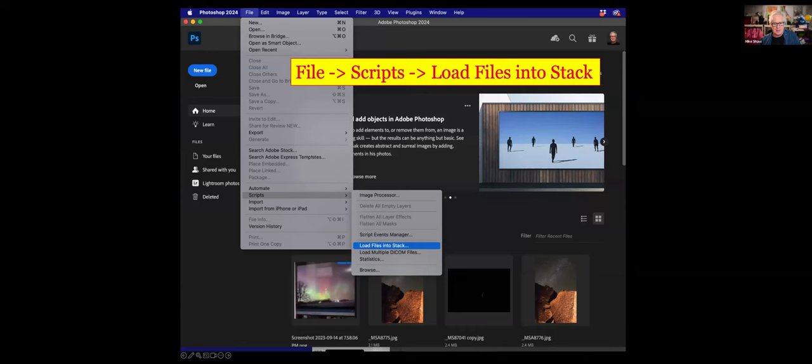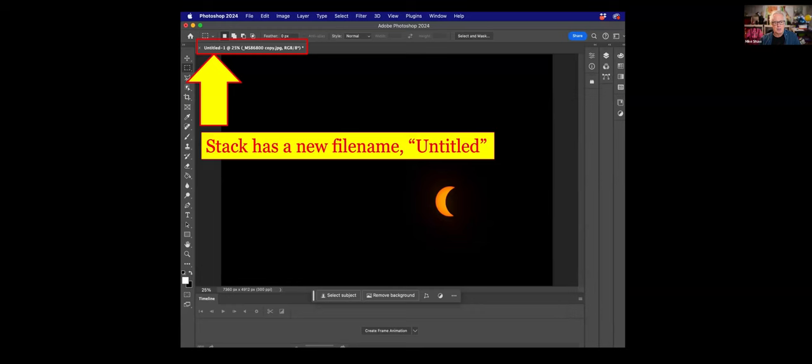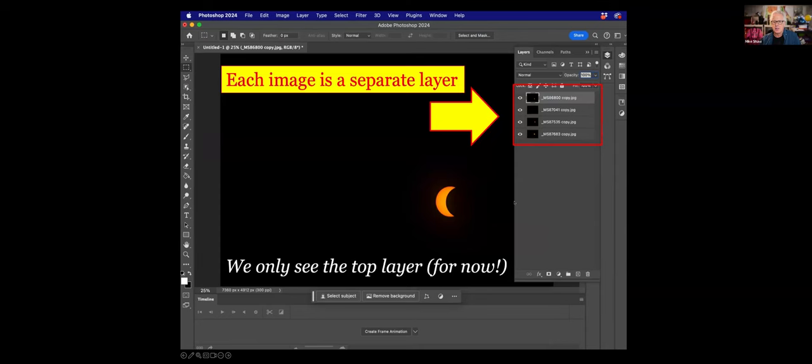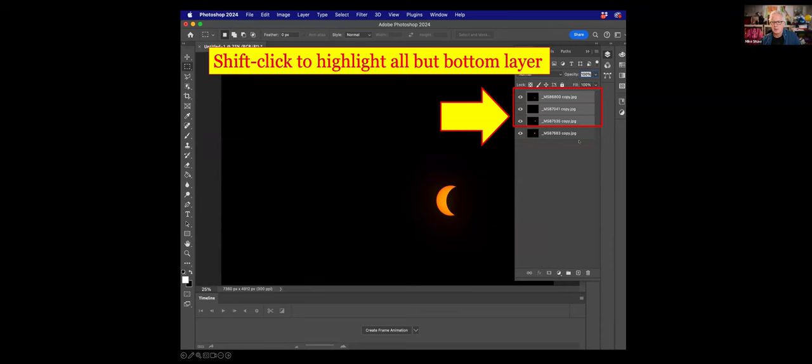What we do here is we've got our images that we want to combine, our telephoto images. File, scripts, load files into stack. We've done that. We now have a new stack of images, but we only see the top layer. We make sure we can see the layers. So we have this stack of the images we want to combine, but we only see the top layer. Then we highlight all but the bottom layer and choose the Lighten blend option. Now we can see all of them.